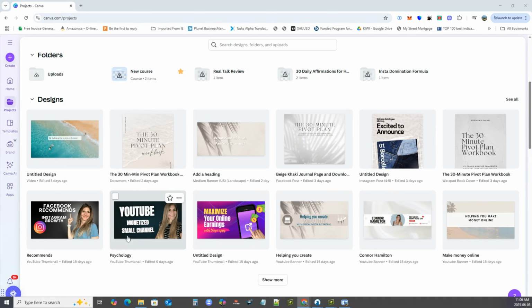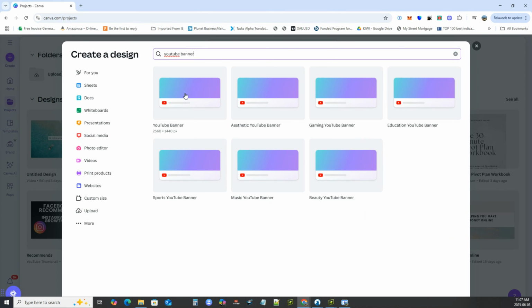You know how the dimensions are very particular, and if you don't have the right dimensions, it's really going to mess up your banner, and it's not going to fit for all devices because it needs to fit for your cell phones or laptops and desktop, etc. So the easiest way, you go to Canva, you go to create, and you want to go to YouTube banner.